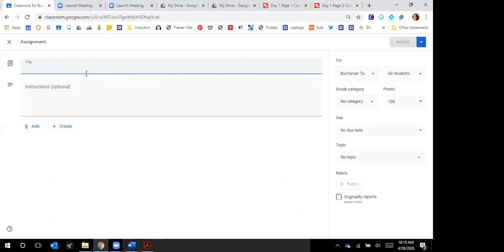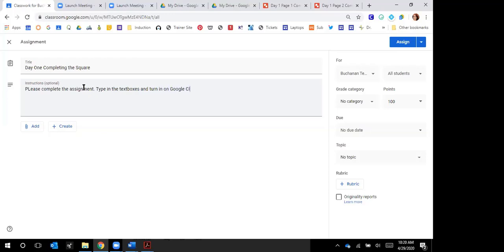We're going to day 1 completing. Please complete the assignment, type in the text boxes, and turn in on Google Classroom.